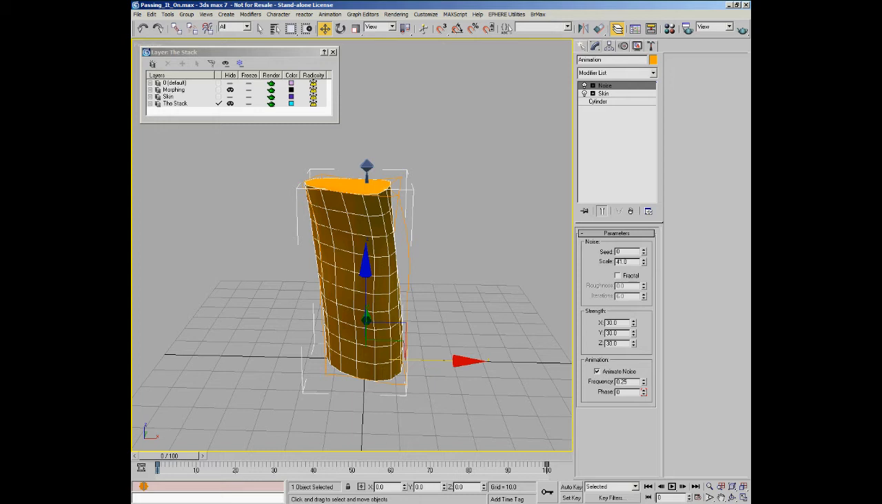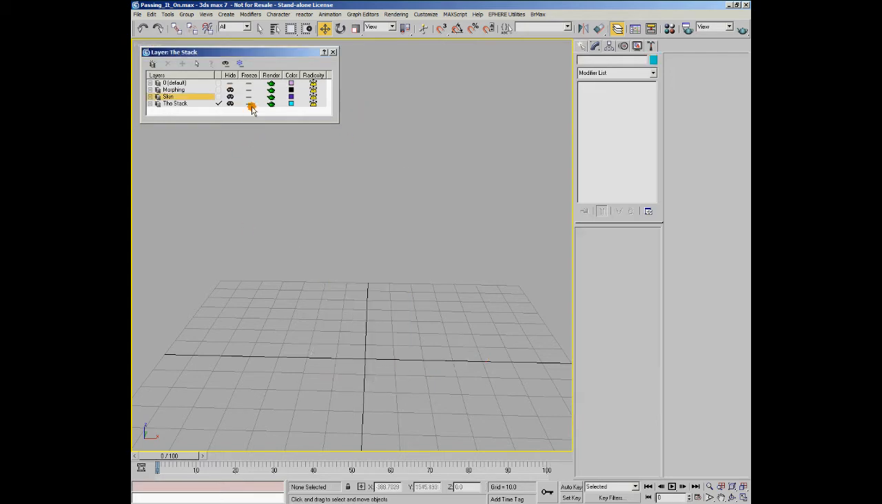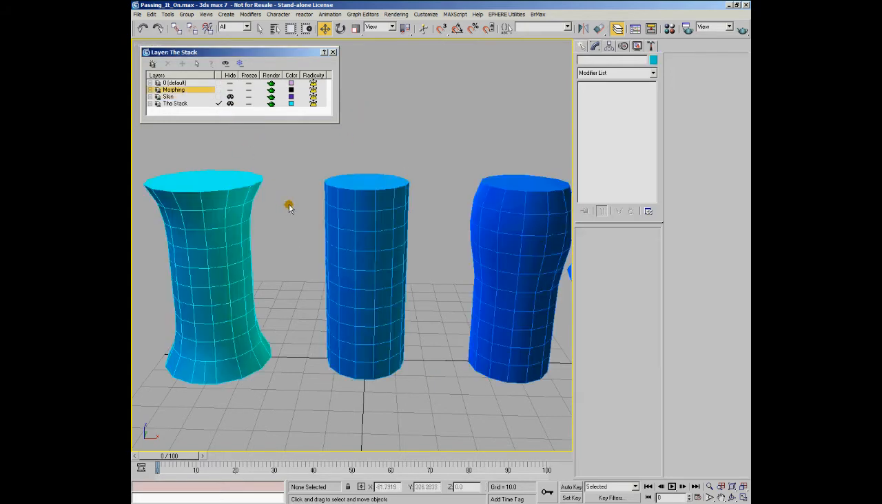Let's have a quick look at morphing before we actually finish off this chapter. I'll just hide our little character.